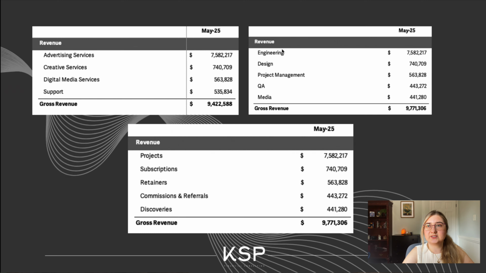The example of that is on the right-hand side over here. And you can see that this is an example that will be most applicable to a digital agency. So you can see that there are departments like engineering, design, QA, PM.